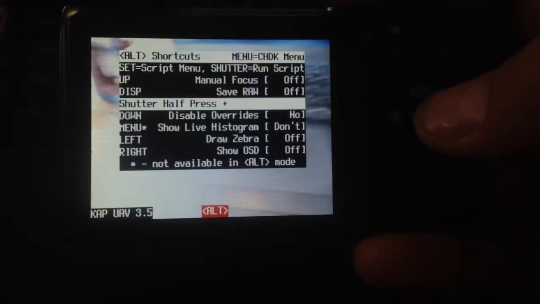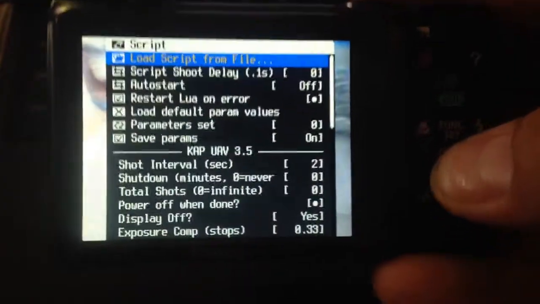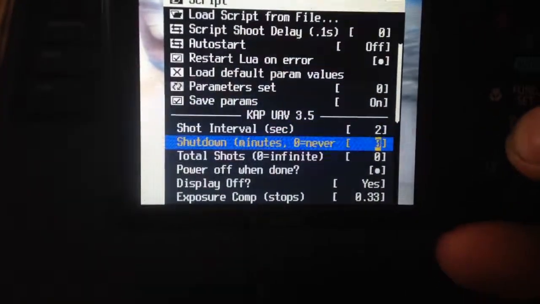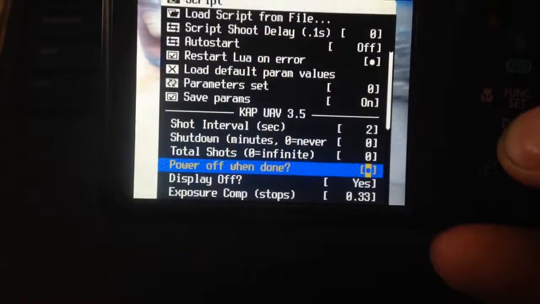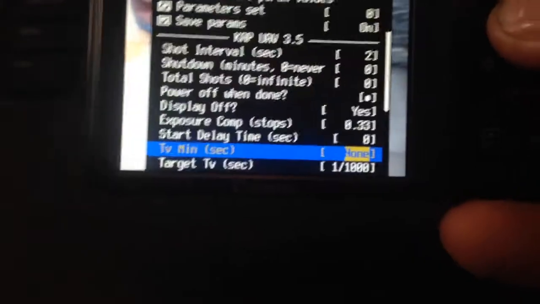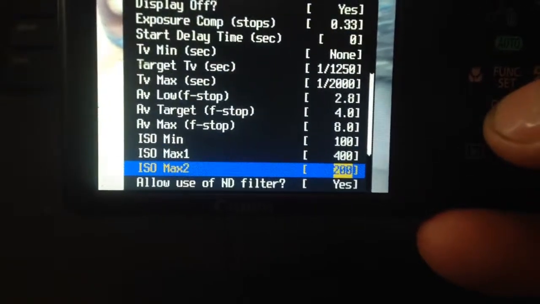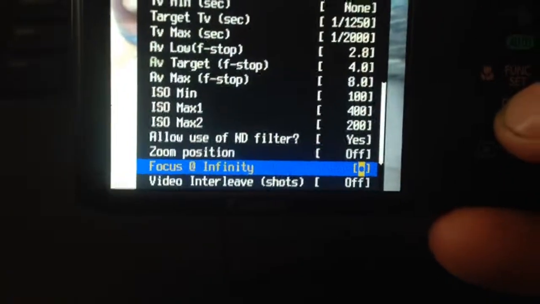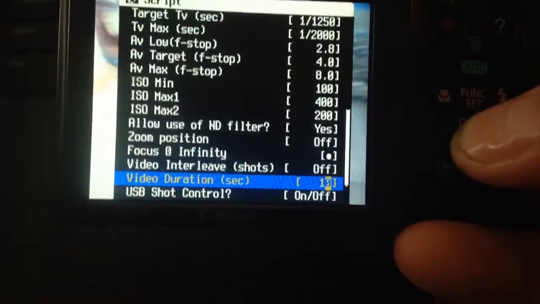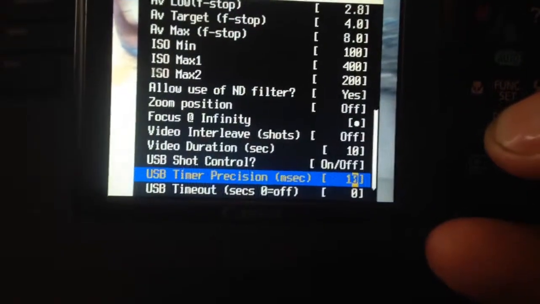So I'll go up here and we will go ahead and go into the script settings so you can see all of them. Auto start off, restart on error, shot intervals 2 seconds, power off when done is on, display off is yes, 0 start time delay. I'll go through the rest of these so you can see all of them. Zoom position off, focus at infinity is checked. I do get very good pictures, I just don't have the control over it that I would like. USB shot control is set to on off.